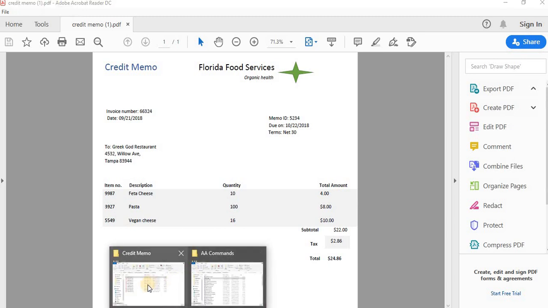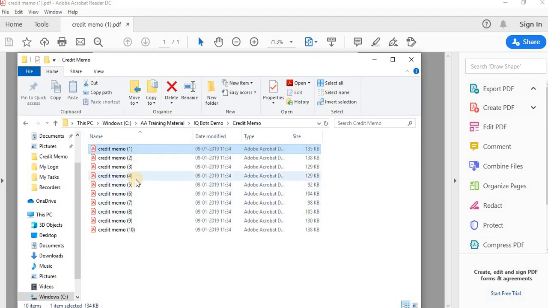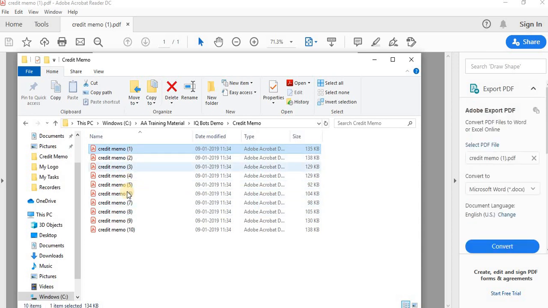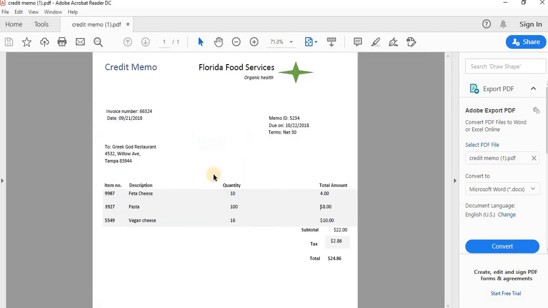So in my folder I have 10 PDF files, and two different formats. 1 to 5 is the same format, and from 6 to 10 is a different format. So I'll open the sixth document.